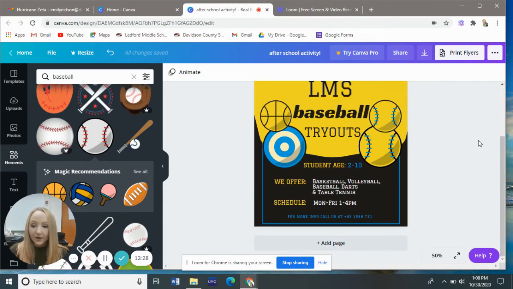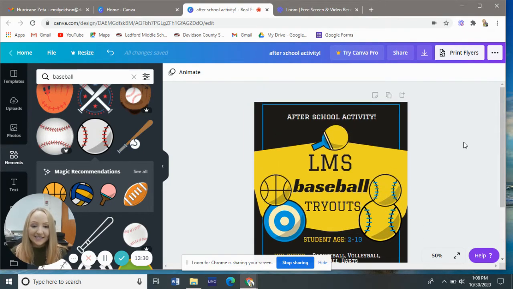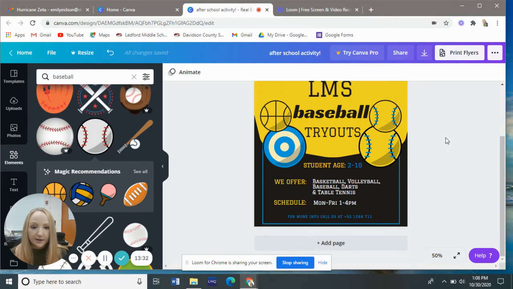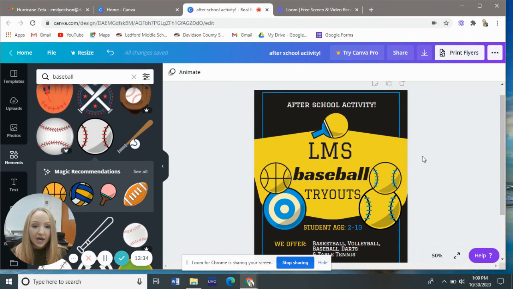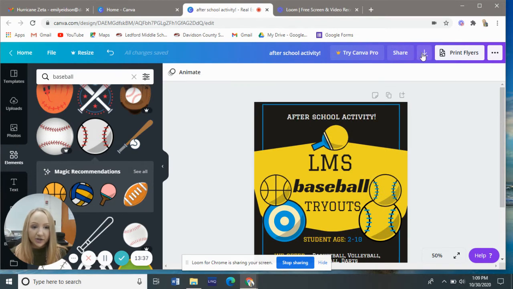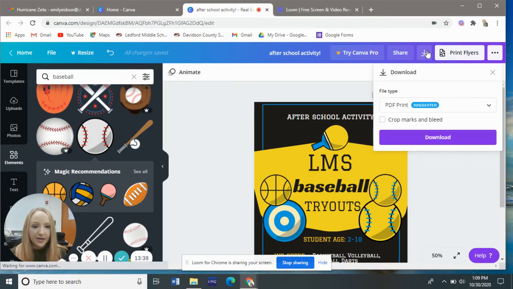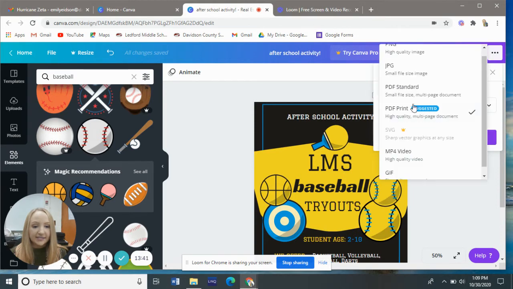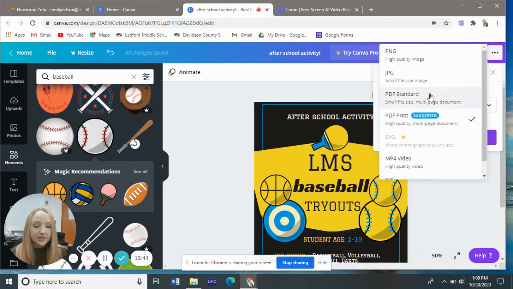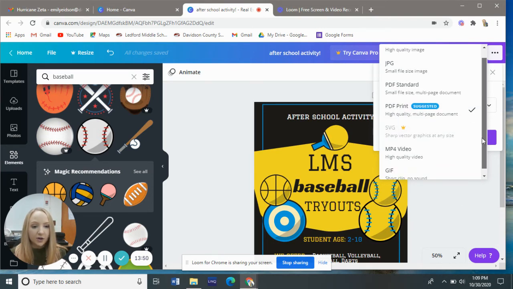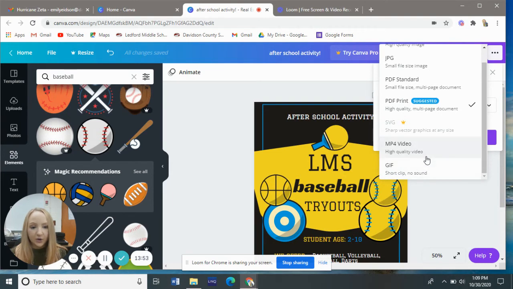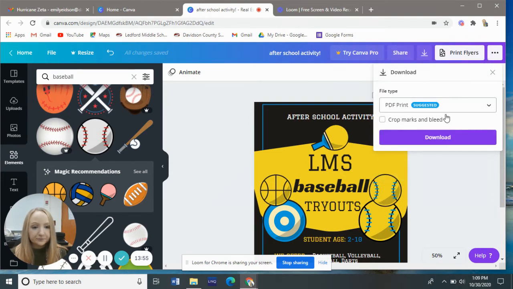It looks like a professional flyer, and it took 5 seconds to create. So once you're done, you can just download it. You're going to click this download button, and you can download it as a PDF, or you can download it as an image. I usually just download as a PDF. If you had an audio file, you could download it as a video if you wanted. So you just hit download, and it will download and save to your computer.